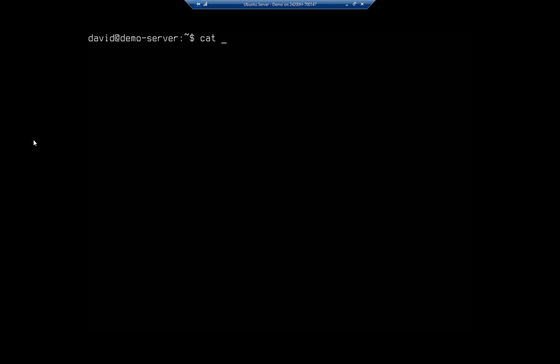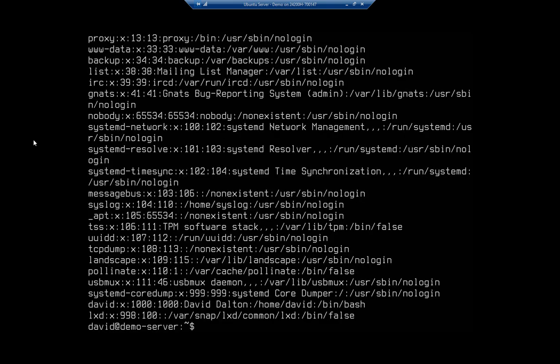I'm going to cat the file so it'll display the contents of the file. It's in the /etc/passwd file, and this shows all of our user information. Here you'll see this line is my user account. X is where the password would go. You see the user ID, the group ID, the home directory, and the default shell is /bin/bash. So that shows me where my user information is.